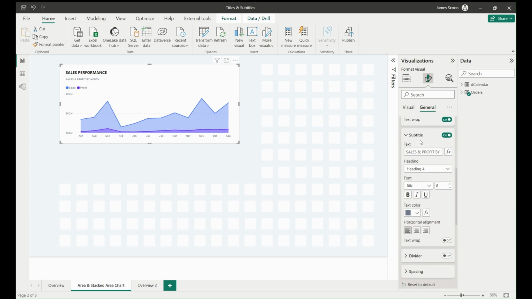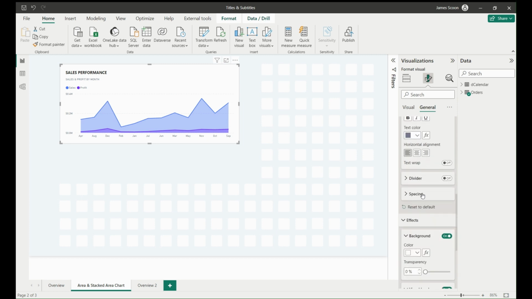So now back in our options, we'll scroll down further and we'll go to the spacing option next. Here we recommend toggling on the customized spacing option and using 10 points for both of these options here. This just gives some really nice breathing room for our visual and helps separate it nicely.